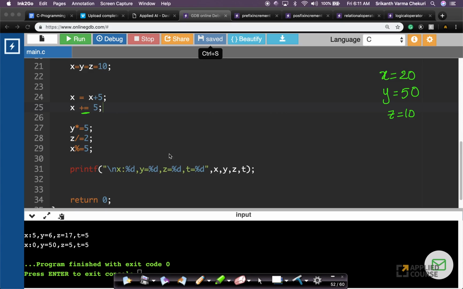Similarly, when I have z divided by equal to, look at this. Now this is nothing but z equals z divided by 2. That's what it is, right? So z is 10, z divided by 2 or 10 divided by 2 is 5. Now 5 is assigned to z again. So now this becomes 5. Very simple. Next, what am I saying? x modulo equal to 5. This means whatever is the value of x, which is 20 now, perform the modulo operator with 5. What is the remainder for this? The remainder is 0. So now x will contain 0.